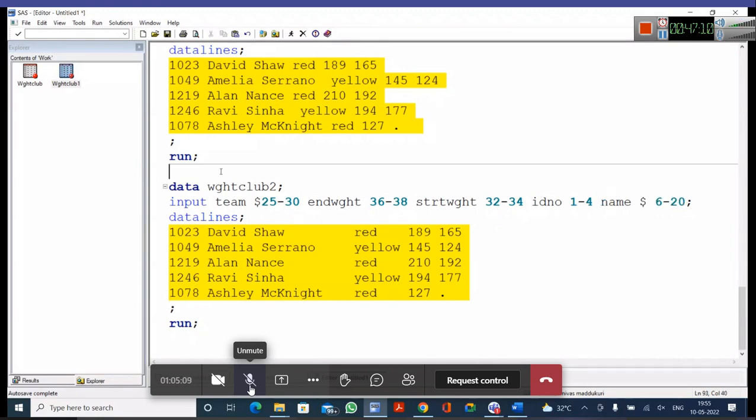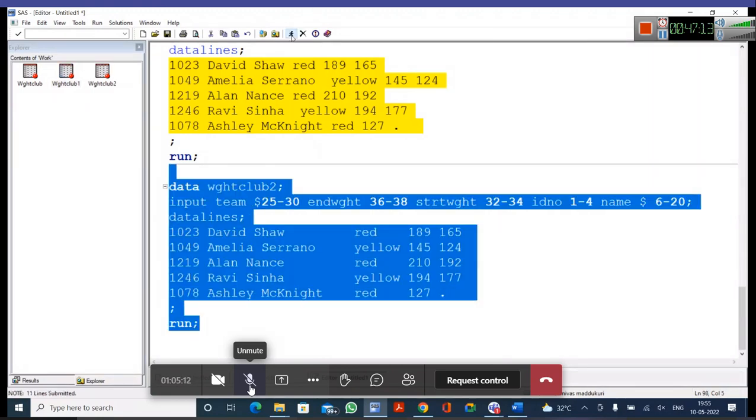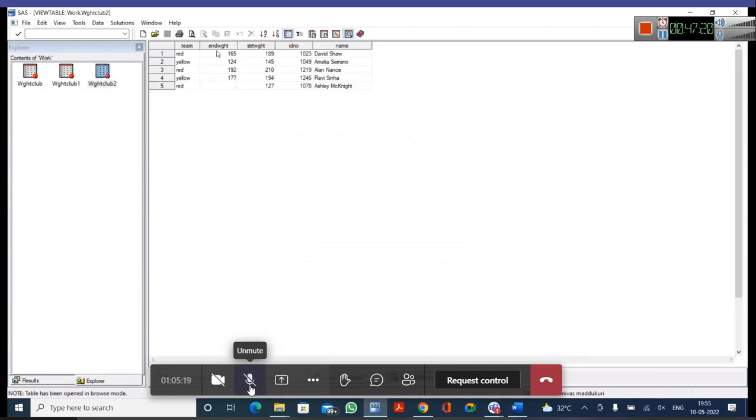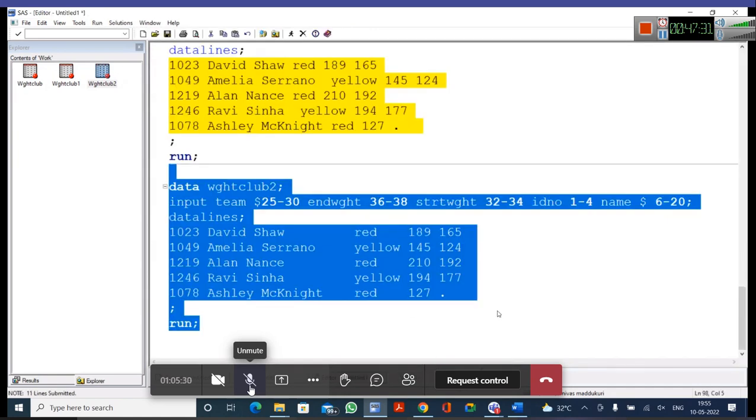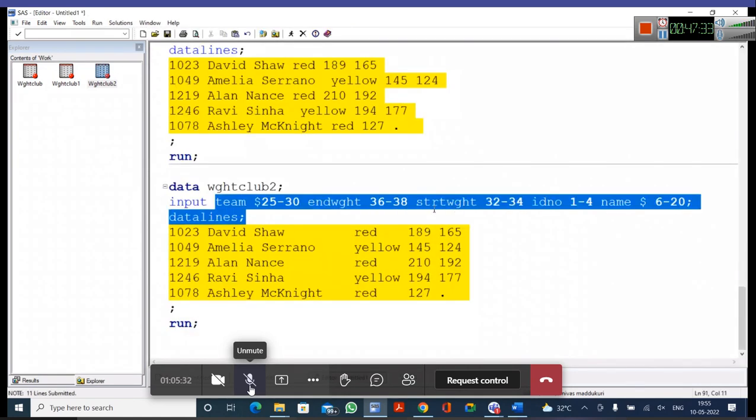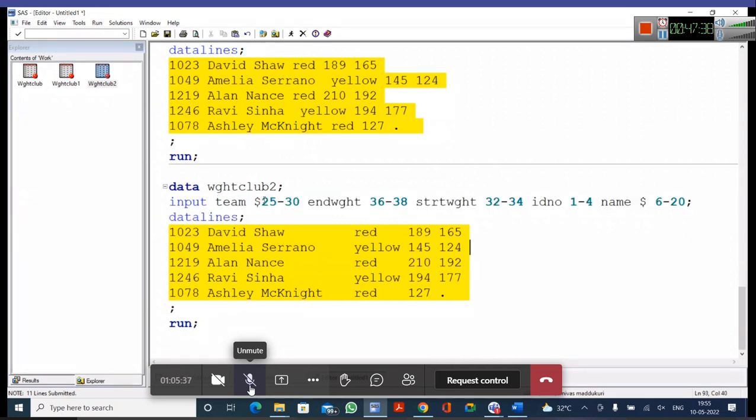So when you're writing a column input method, you can write the variable names in any order. Now in weight club 2, first I'm going to get the team, then end weight, then start weight, then ID number, then name. Can you see we got the data successfully? So what is the second advantage of the column input method? We can write the variable names in any order. Since we are specifying the starting column and ending column after each and every variable, SAS can understand from which column to which column it should get the data into that variable.